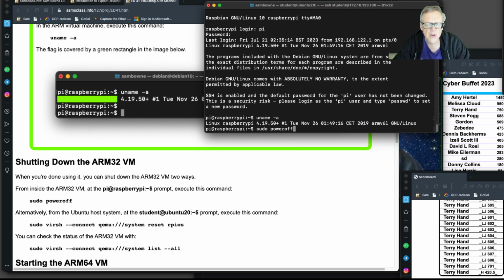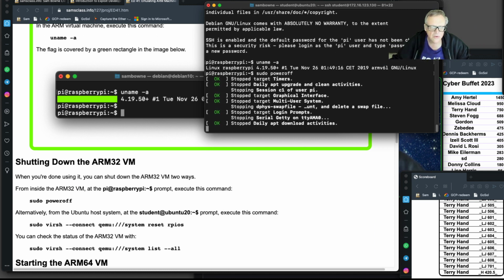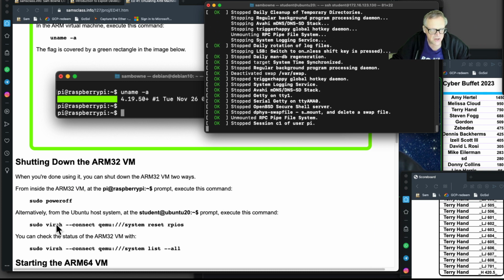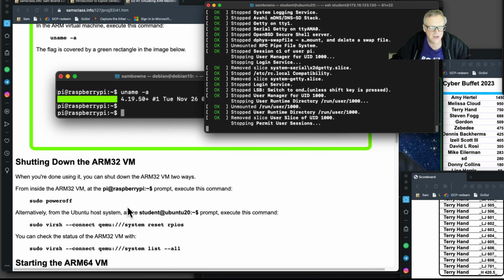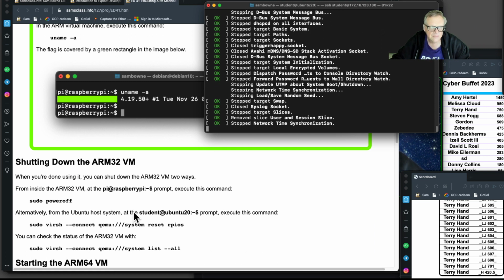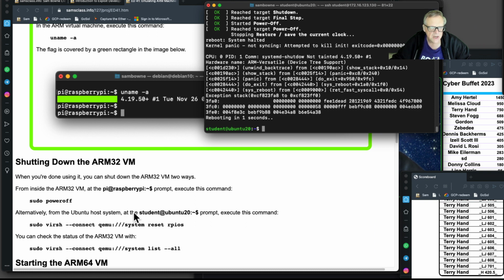You can also turn it off from the Ubuntu host by turning off the virtual machine from the other end too, with more virsh commands. All right, so that's the 32-bit ARM emulator. And I'll just let this finish going down. There we are. Now I'm back to the Ubuntu host.